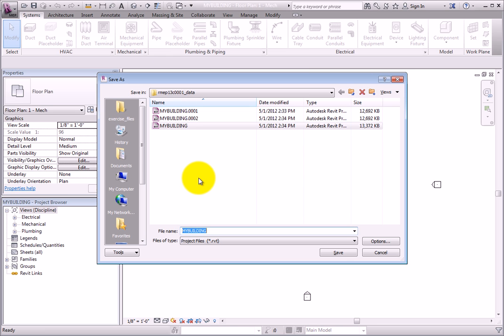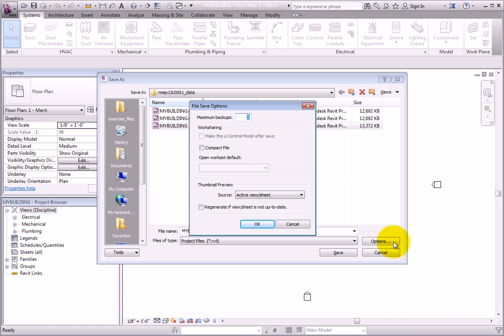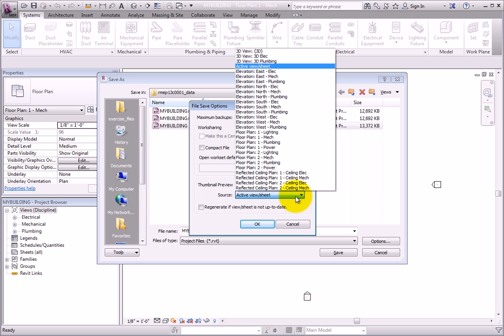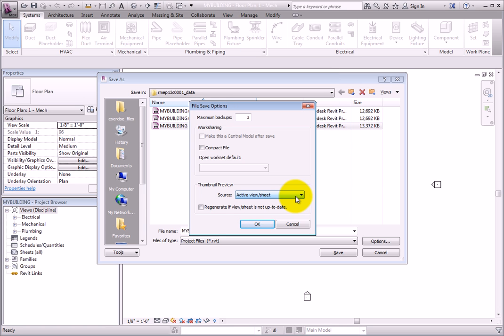Also, if you click on the Options button, Revit displays the File Save Options dialog. By default, Revit keeps a maximum of 3 backup files. You can change this value in the File Save Options dialog if you wish. You can also use other controls in this dialog to specify the view used as the preview image when you open or save a project, compact files to remove obsolete parts when working with Workset-enabled project files, and so on.